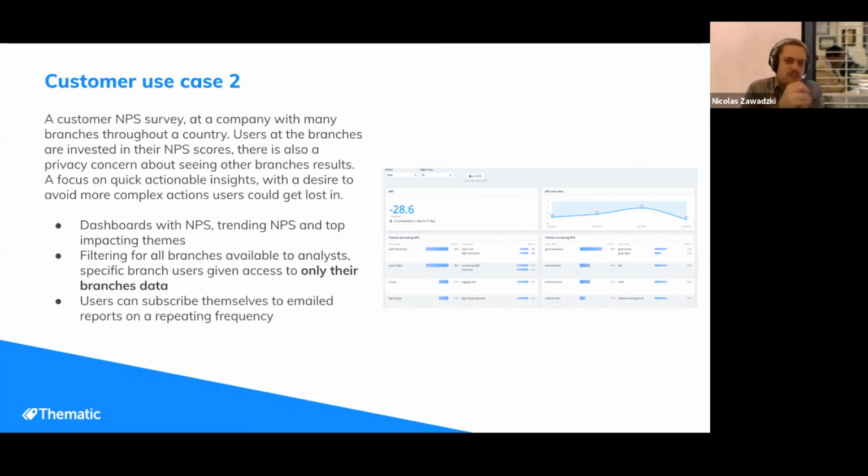So for them, it was really valuable for the filtering in the dashboards, being able to say, here's your dashboard that looks at just your branch, and we'll email you your branch's data once a week. That saves the analyst time having to put that together for each of the branches, and it also removed any of the privacy concerns.